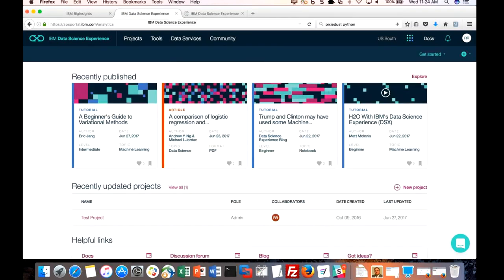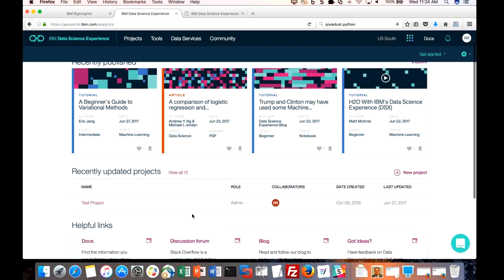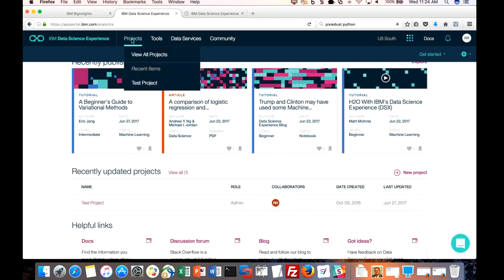Now let's go back to the main data science experience that I'm in. The second section here is recently updated projects. So the concept of the data science experience, you would create a project. Projects would have collaborators, which are your data scientists, your analysts, your users that would collaborate. And those collaborators would be assigned to particular projects. These are ones that can then be accessed.